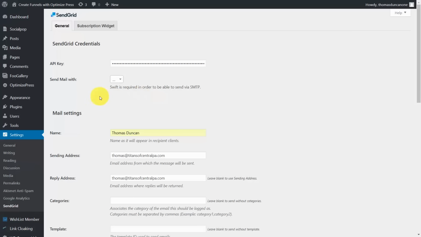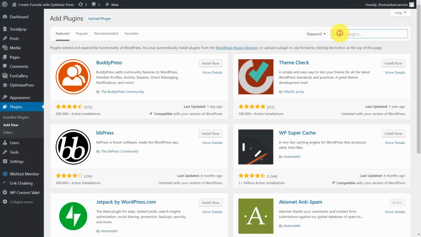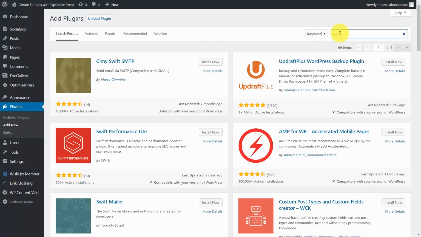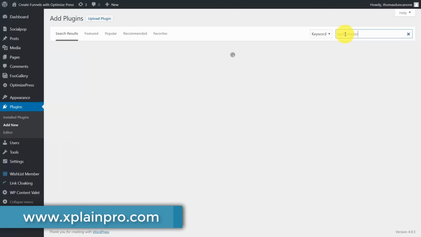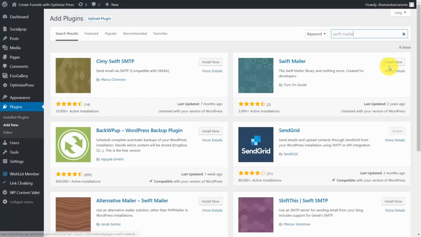So we're going to go to this plugin area and click Add New. And when we get to the Add New screen, we're going to write in Swift. Now typically you'll see a result here. It says Swift Mailer. If you want to write in the word mailer, you can. It'll come closer to the top, and then you can click Install Now. Once the plugin has been installed, you can then click Activate.